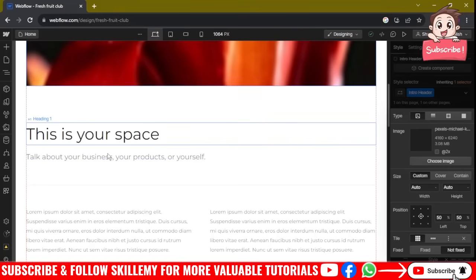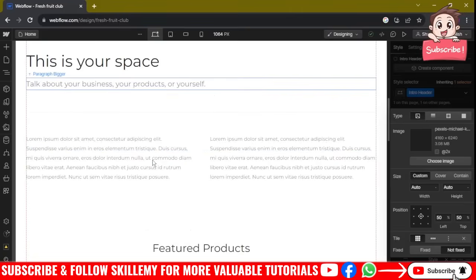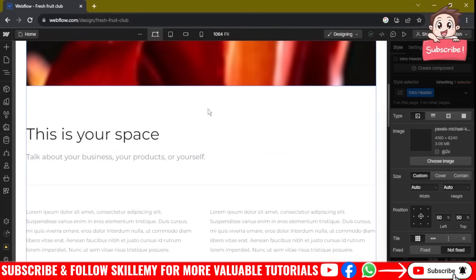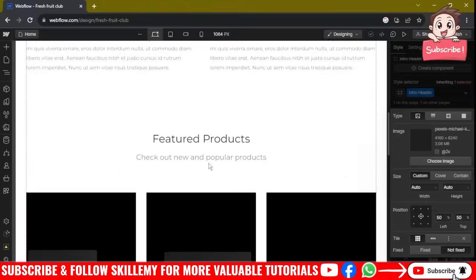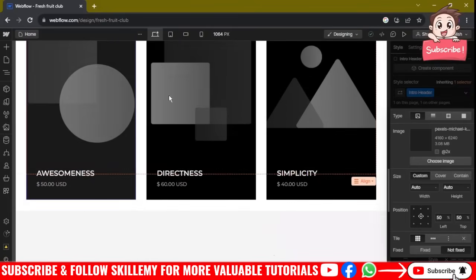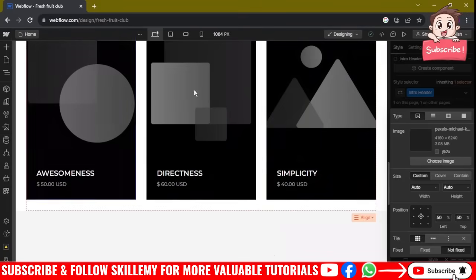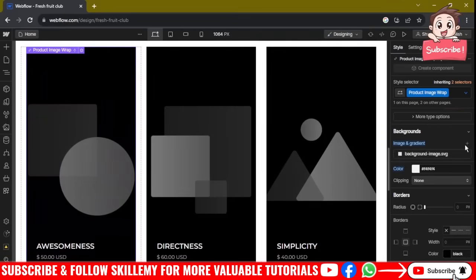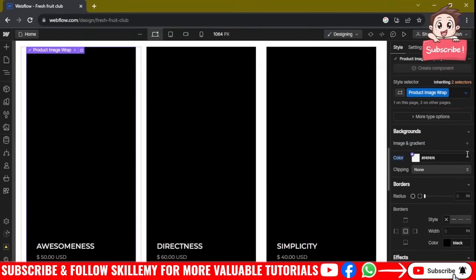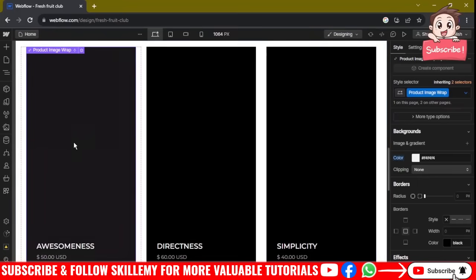This is your space to talk about your business, your product. In this space, I'm going to add another photo for attraction. I'm going to take these, and we're going to add 3 photos over here. I'm going to click on this and remove or apply. First, I'm going to remove. As you can see, all of them are removed.